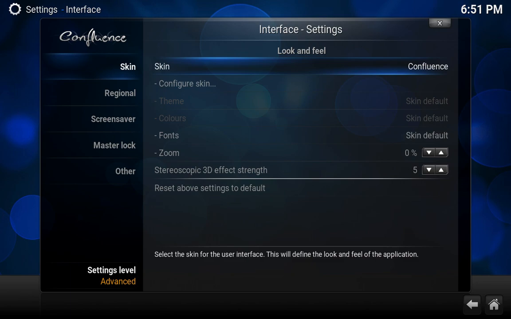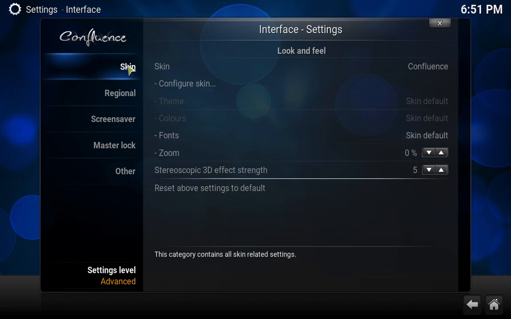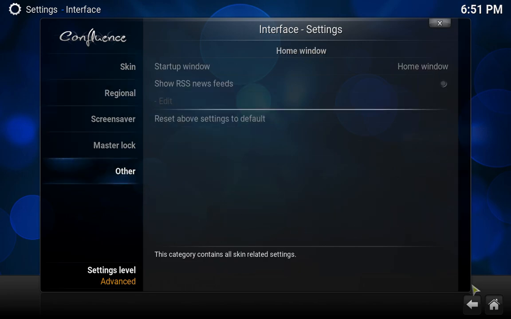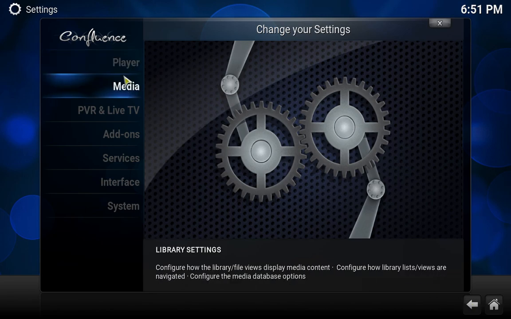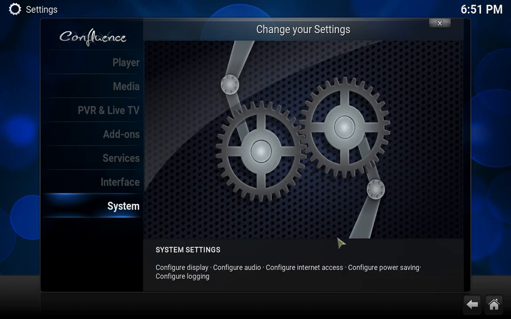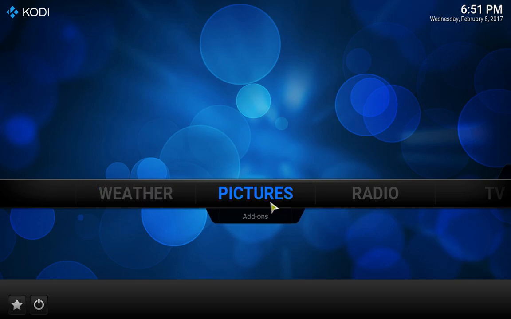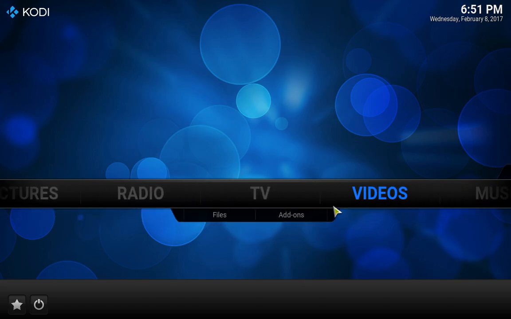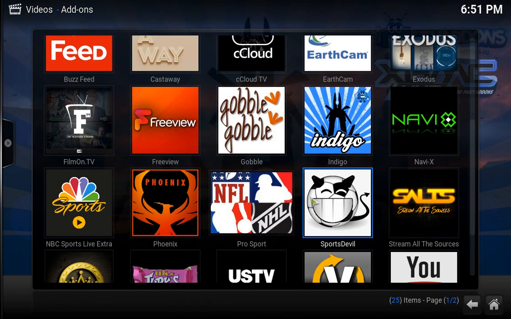The only thing you have to know is that the settings are arranged as if they were still in Krypton 17. Even though we're changing the skin back, let me show you your settings. It has player, media, PVR, live TV, add-on services, interface, system. Okay, so those are in there. So now you have your picture, your weather, your radio, your TV, your video. If you want to go into your video add-ons, here it goes, guys.